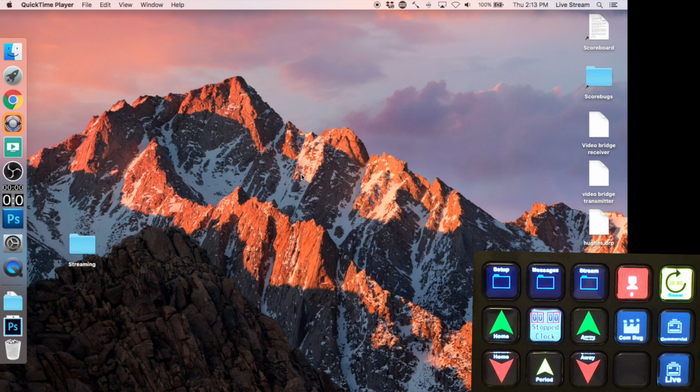Okay, so today I'm going to show you how to stream a game in OBS using a Stream Deck and some free software called Scoreboard Plus. Let's get started. I already have OBS set up with all I need for my camera inputs and the graphics and everything, so that'll be a different video that shows you how to do that.